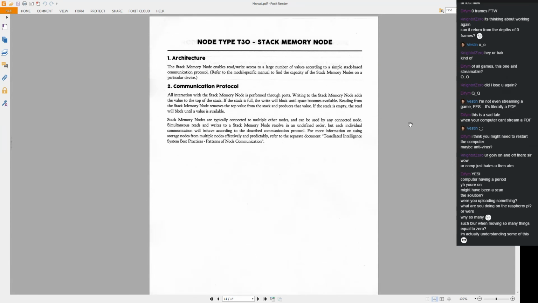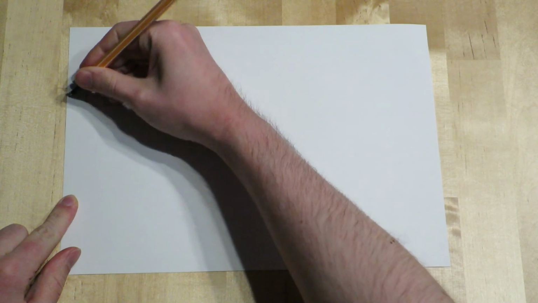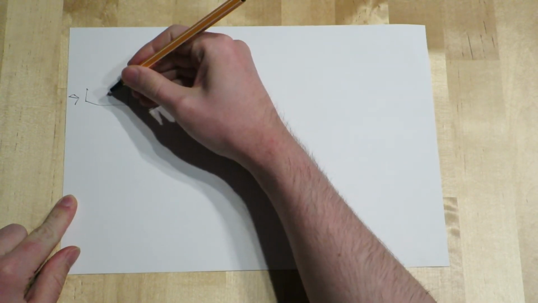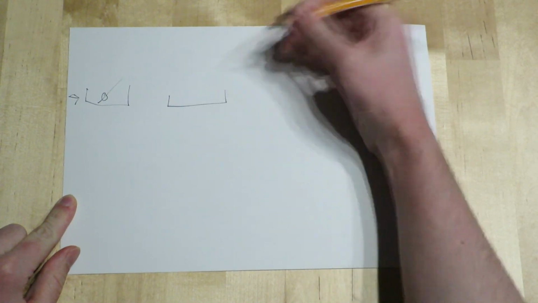Node type T30, memory stack node. Oh no! Pay no attention to my horrified reactions. It's a perfectly simple thing to understand, and if I show it to you on an example, it will be all that much simpler. A stack holds values. You can only access the values from the top of the stack. So far, our example stack is completely empty. There's nothing there. So let's put something on top of the stack.